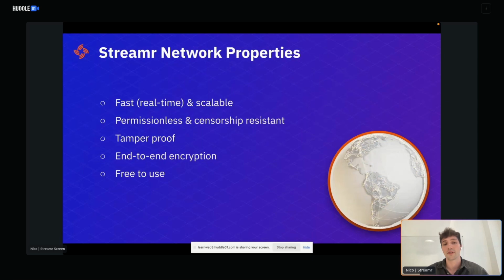It's fast, it's real time, right? It is scalable, so you can have thousands of subscribers, thousands of publishers in your network, so thousands of weather stations, thousands of chat app participants, whatever you can think of. Permissionless, and it's censorship resistant. It's tamper proof, so you can't just edit the data or anything like that. It is end-to-end encrypted, and it's completely free to use.